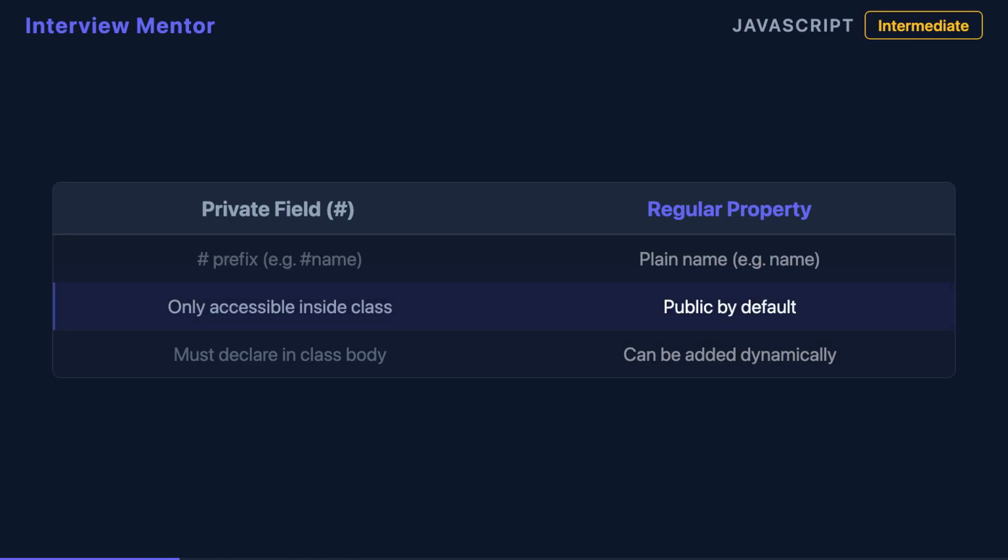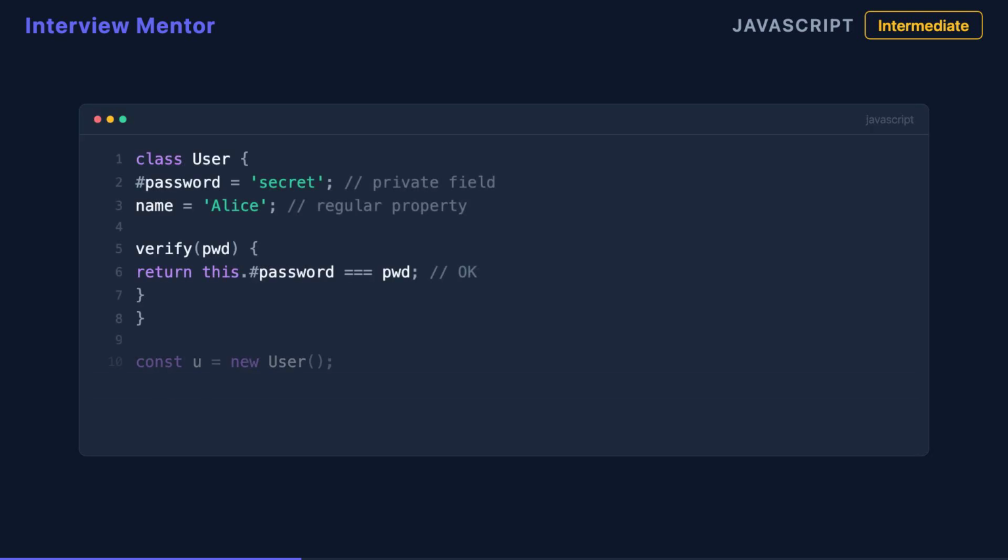Regular class properties use plain names and are public by default, meaning any code outside your class can freely read or modify them. Private fields flip that default entirely. They are only accessible from inside the class where they are defined. Period. Here is what makes private fields special.